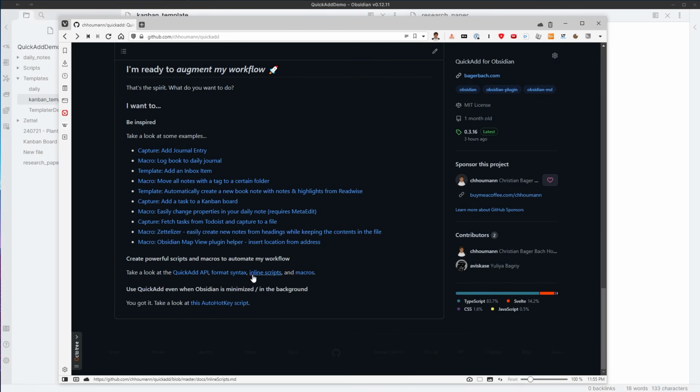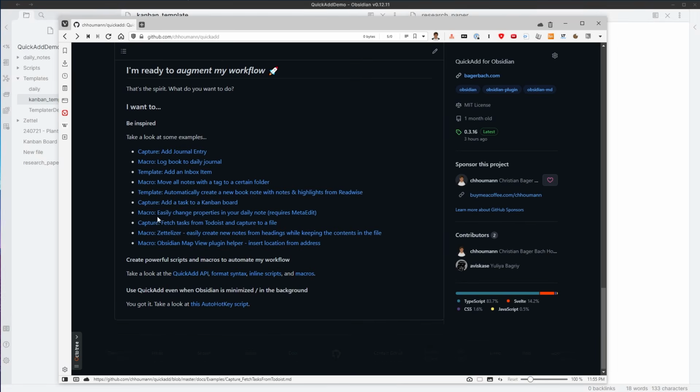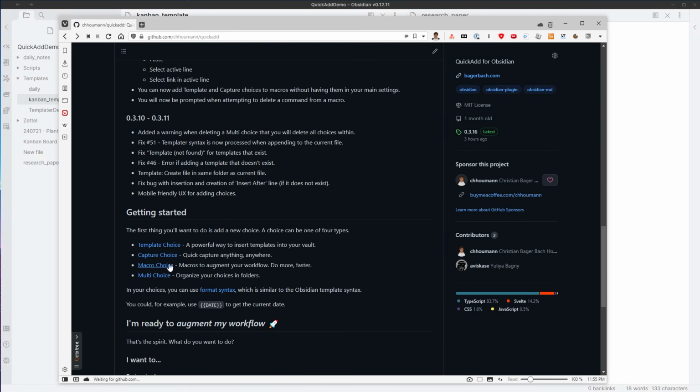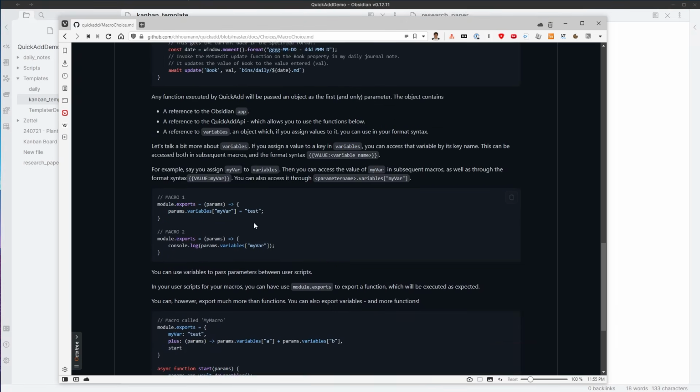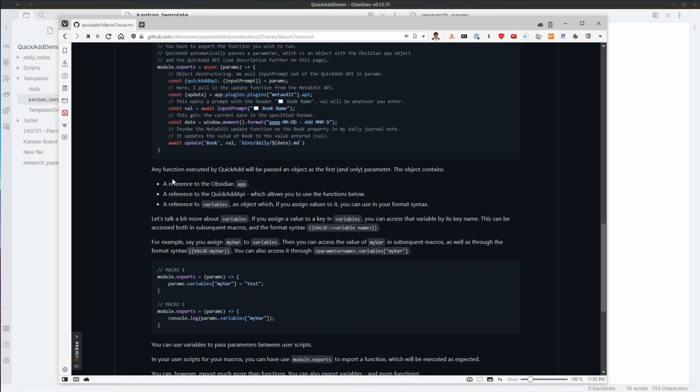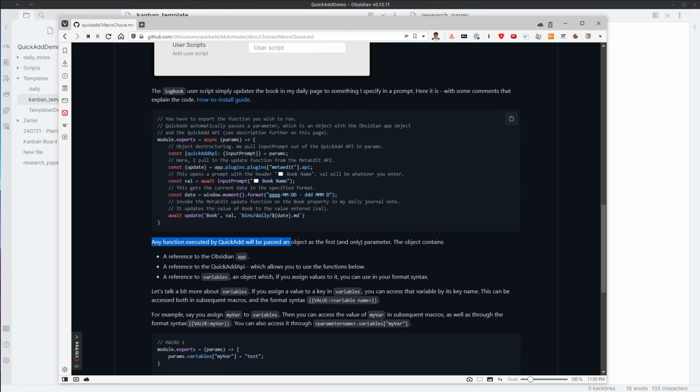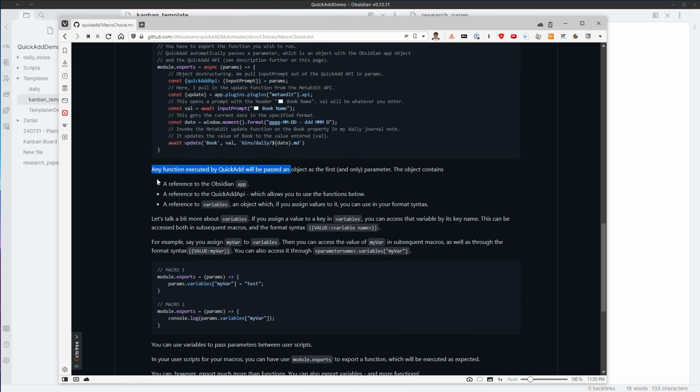Something you will notice is that if you go in and check out what parameters are sent to you when you open the QuickAdd API, this is something that I may not have documented as well. Actually, I did under macros, if I remember correctly. And down here somewhere, yeah, here it is. When you make a macro like this, you will be given access to these things: a reference to the app, the QuickAdd API, and variables. And that's really all there is to it.